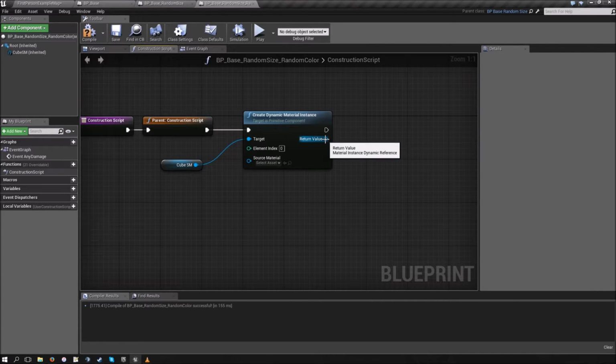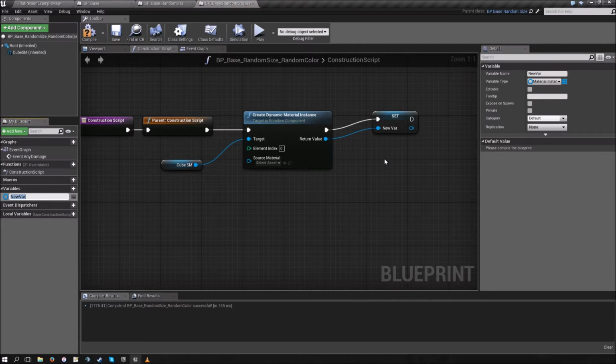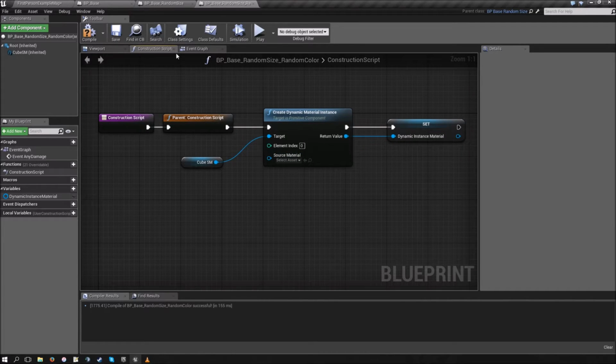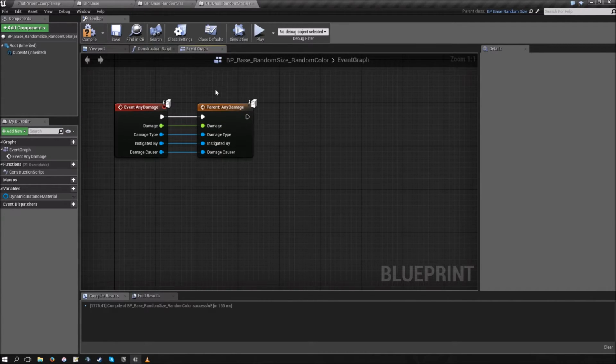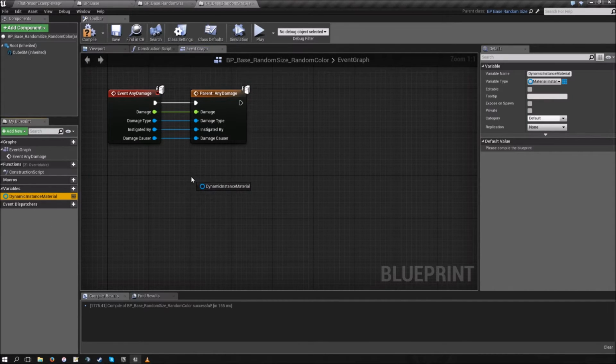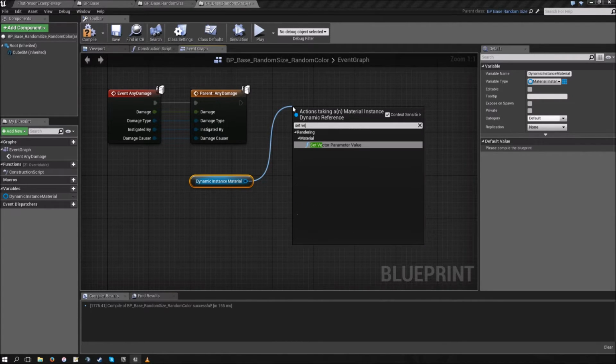So to make it easier for ourselves, I'm going to promote the return value to a variable and call it dynamic instance material. And I'm going to come back to our event graph. Now I'm going to use the dynamic material instance to set a vector parameter.